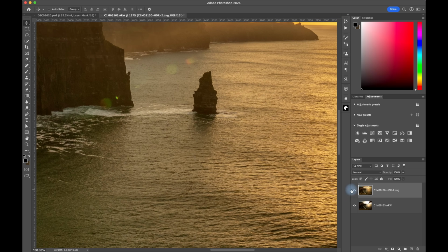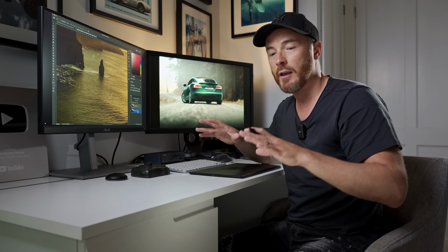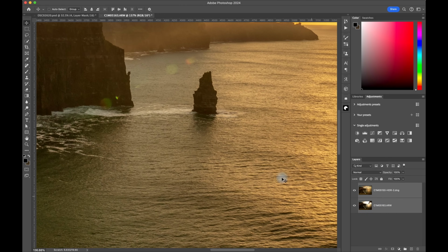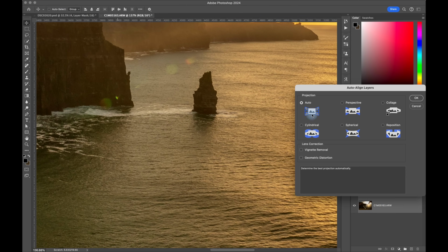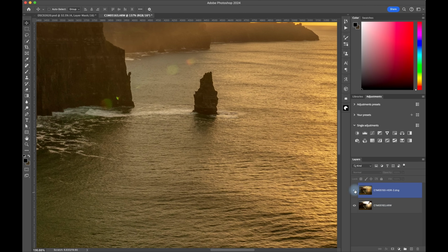The C-stack has a slight variation because of camera movement on Mark's tripod between images, and this is pretty common if you're on soft ground like grass. So selecting both the layers, let's align them using Edit and Auto Align Layers. Leave it on Auto and click OK. And that sorted that little problem.